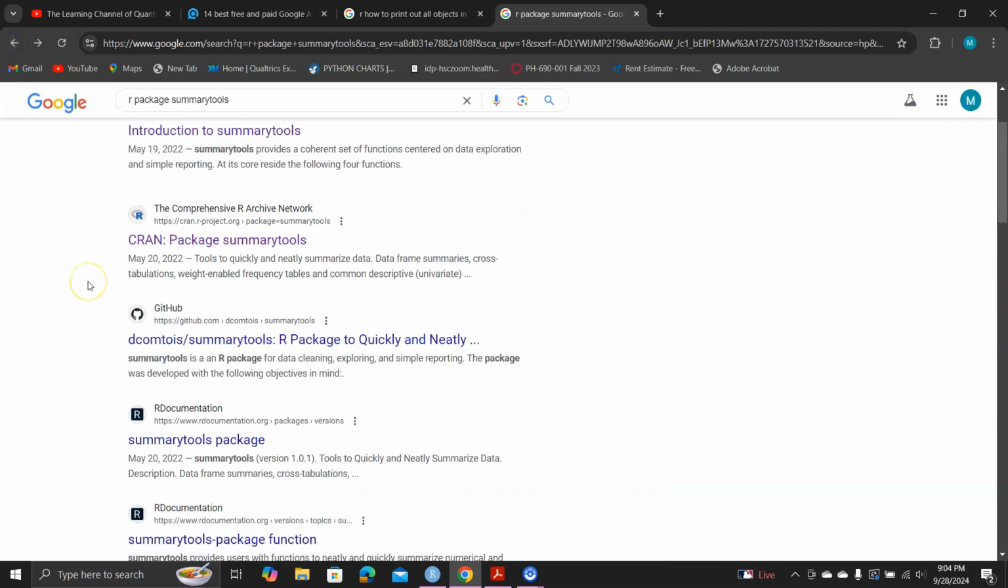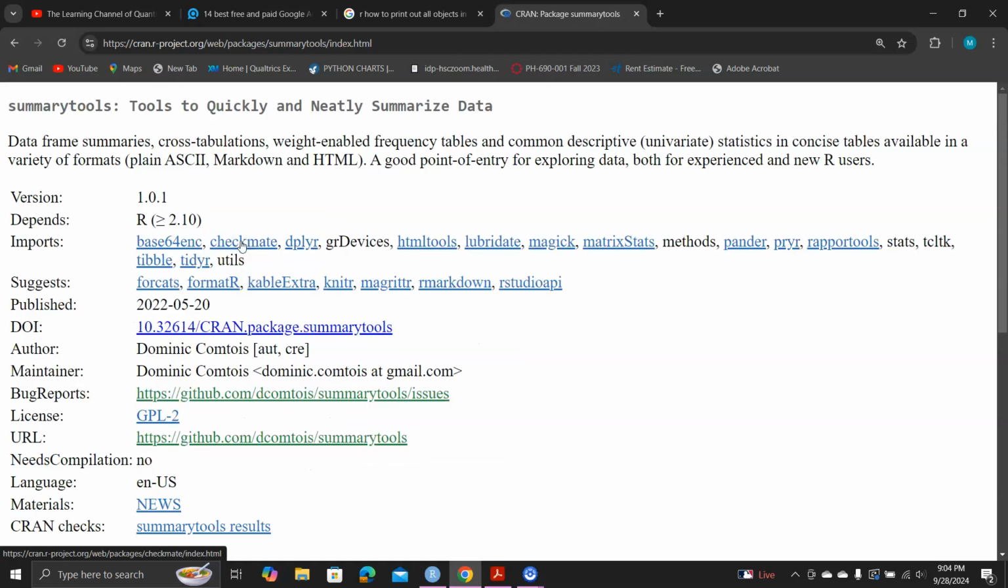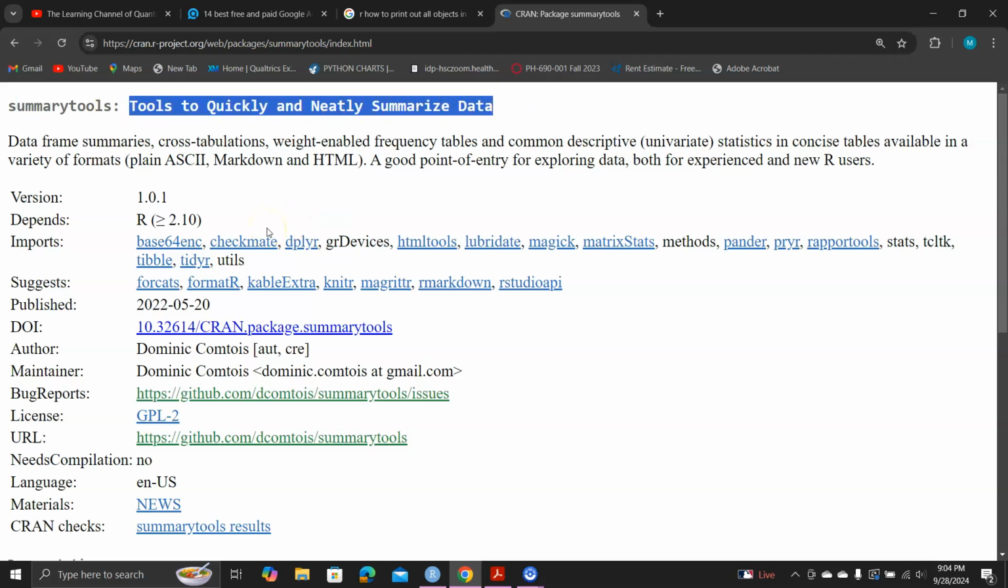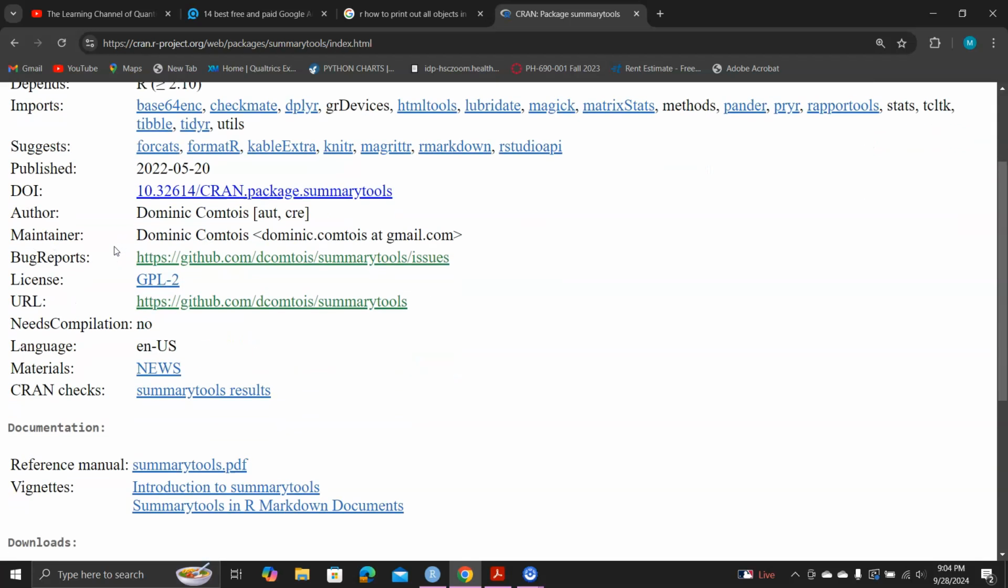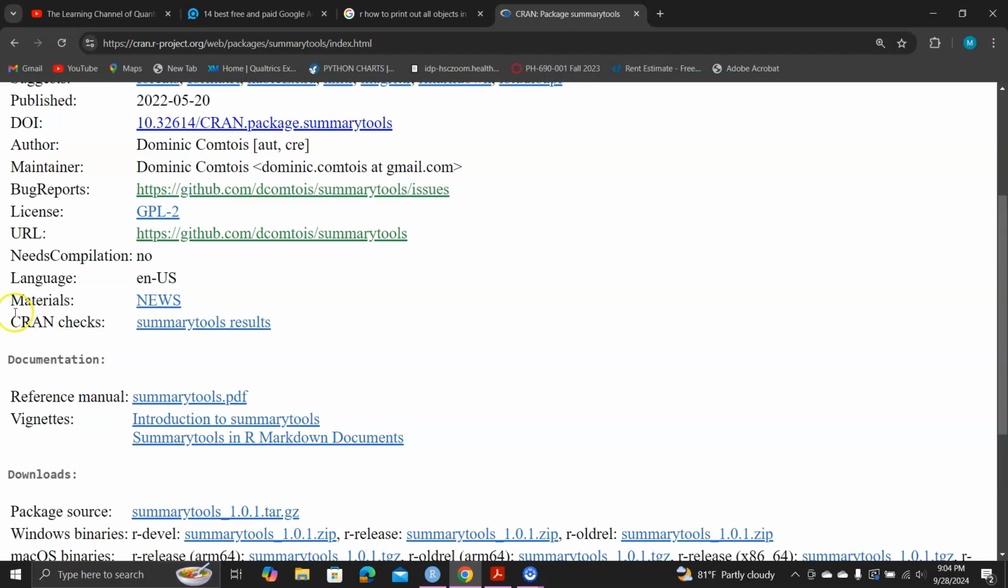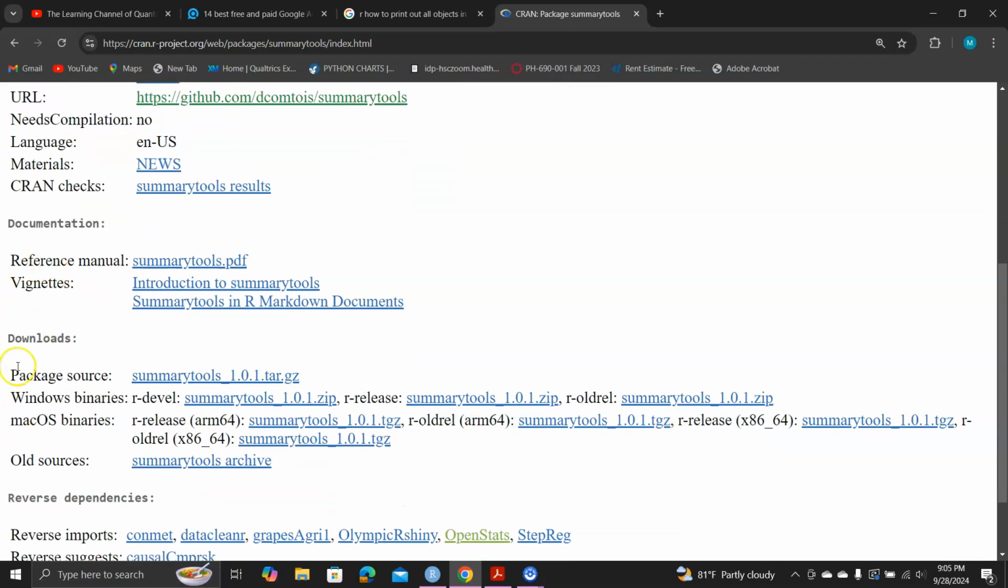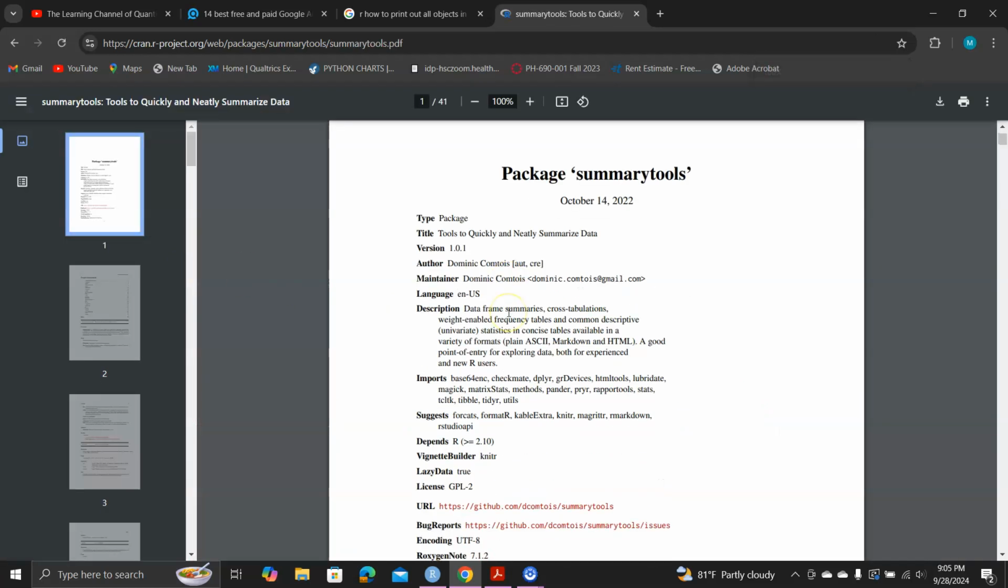Okay? And also, I pay close attention to this type of documentation, like CRAN and package summary tools. And they give you the name of the package and the purpose of the package. So summary tools have tools to quickly and neatly summarize data. Okay? And then it gives you some technical details. For me, I really pay close attention to this reference menu. So it's a PDF file.